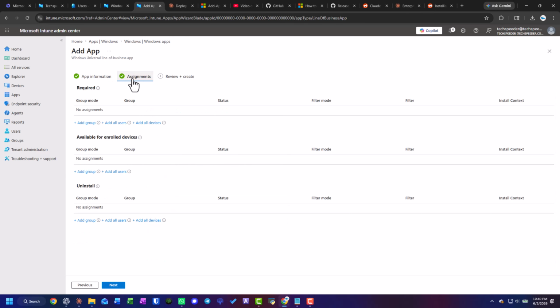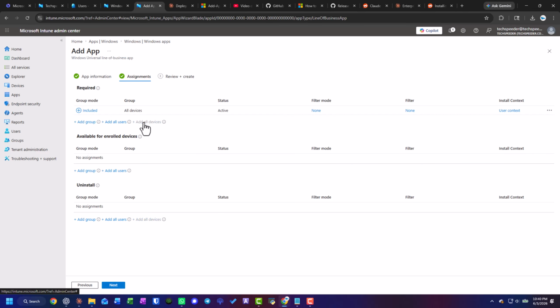So next, let's go to assignments. You can either click the next button or click the number 2 at the top. For assignments, you want to add all devices or a subset if preferred. If this is going out in production, I would recommend doing a subset just to verify you have everything correct.